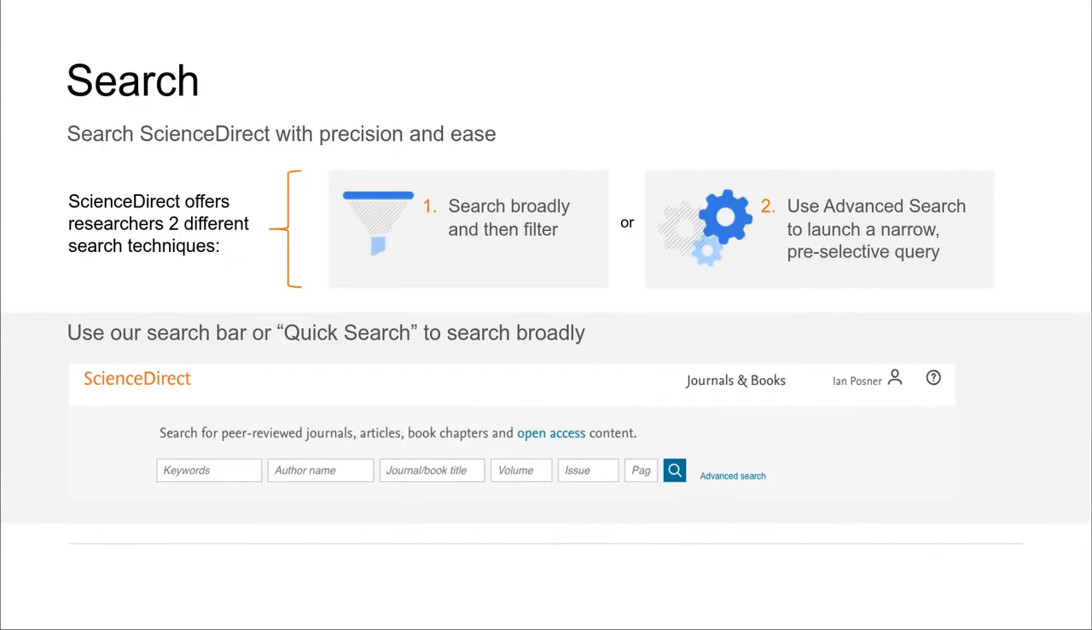Okay, and let me just introduce you the search engine that is on ScienceDirect platform. So we have there a quick search bar, or you can use advanced search form. Those are two ways you can search on ScienceDirect for relevant publications. So we have here two strategies you can use. First is search broadly and then filter. And second one is to use advanced search.